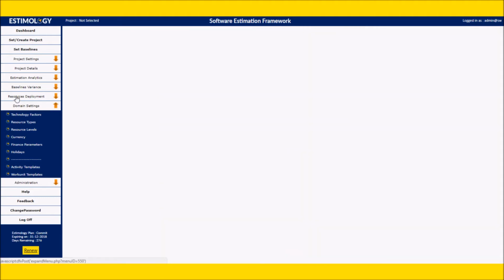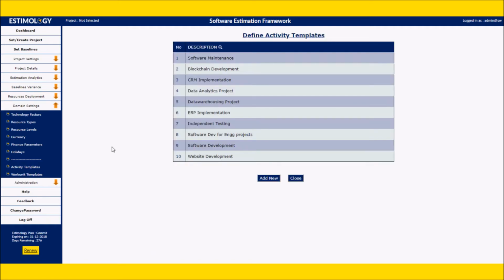Next come 2 tightly coupled parameters which depend on the type of software solution that you are planning to estimate. Estimology provides predefined templates for commonly required software solutions like software development, web development, ERP implementation, CRM implementation, data analytics, and so on. The system administrator can create more templates to suit your company's requirements.